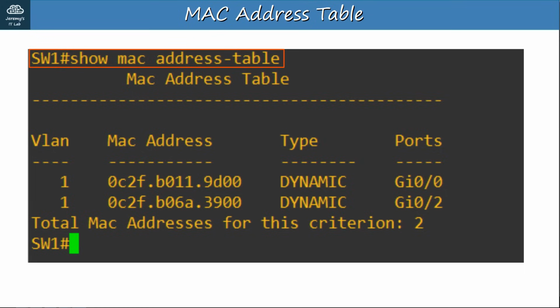Now let's look at each section of the MAC address table. Before, I only showed the MAC address and interface. First is the VLAN. VLAN means Virtual Local Area Network. We'll learn about those later, but as is displayed here, the default is 1. Next is the MAC address column. You can see PC1 up top and PC3 on the bottom.